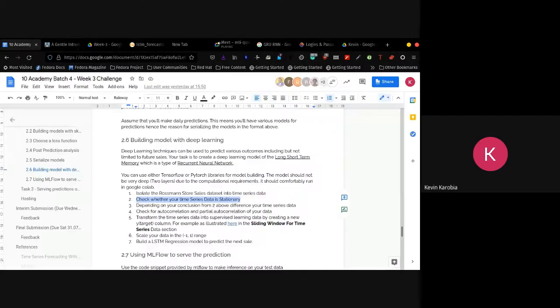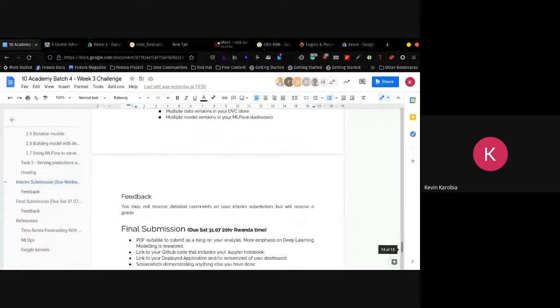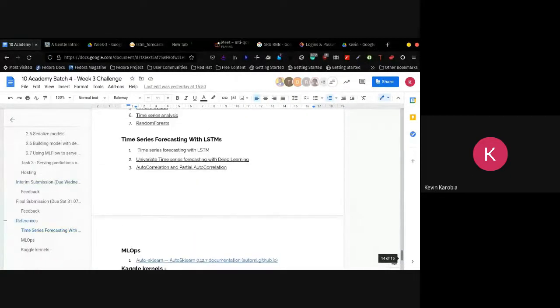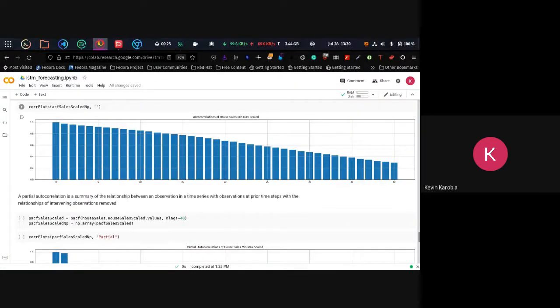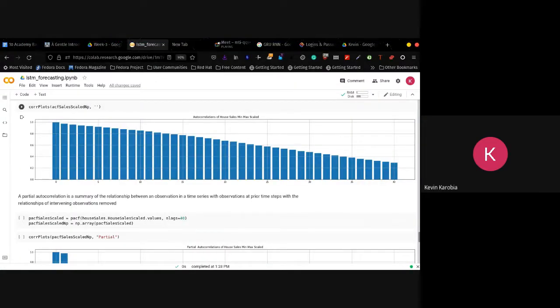I've linked it on the challenge document. It's down here. So yeah, here, autocorrelation. If you want to build more intuition about what correlation and partial correlation mean, you can go through that and it's going to give you a deeper intuition about this.